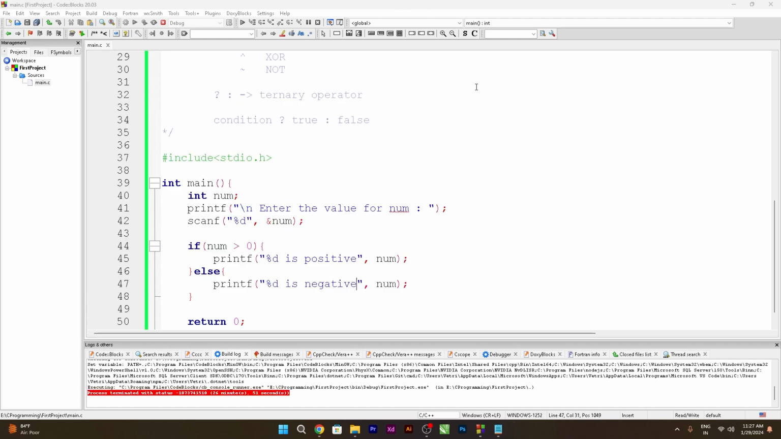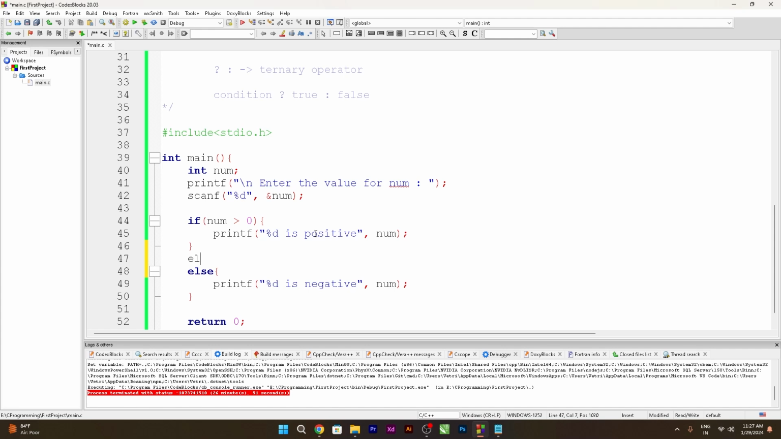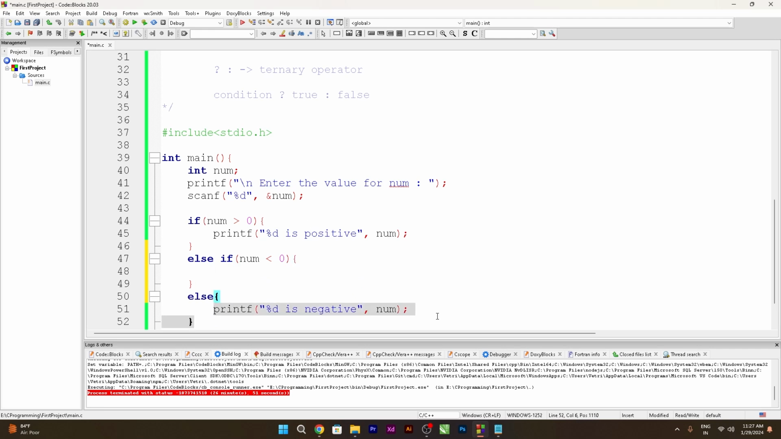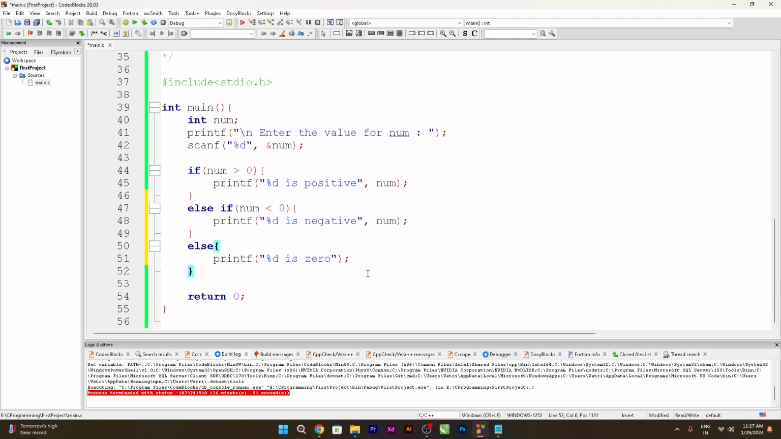All right, so now I need to check 1 more condition over here. I'm going to break this over here. Then I can add 1 more condition like else if. I can check if the number is less than 0, then I can say printf the number is negative. Else I can leave it as the number is equal to 0. Number is 0, right? So save the changes.